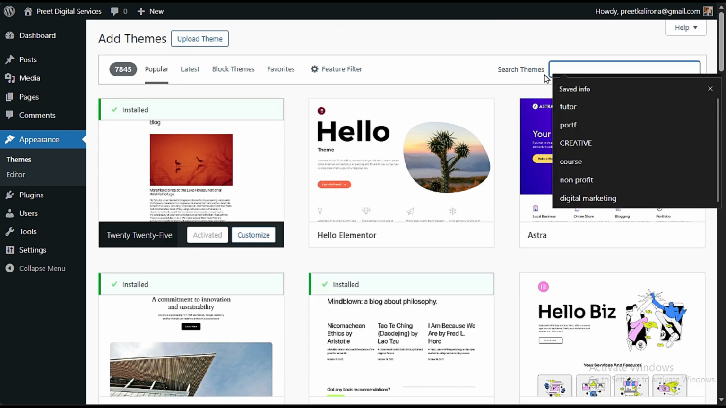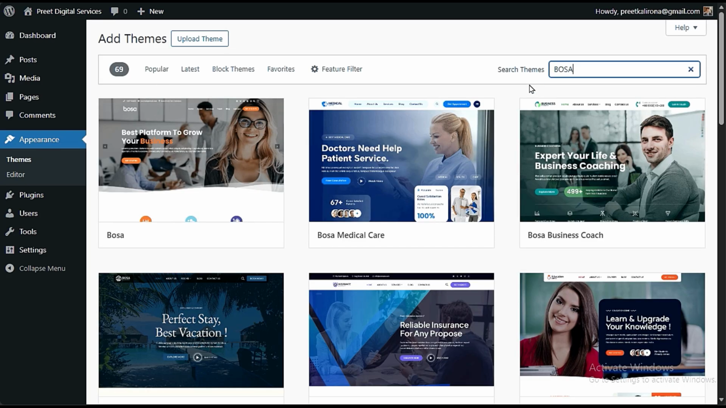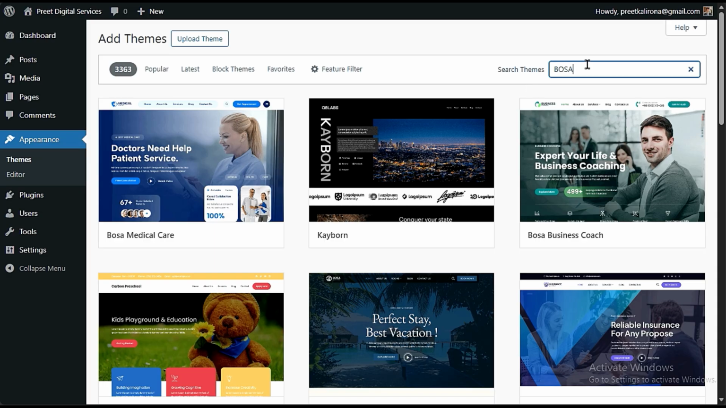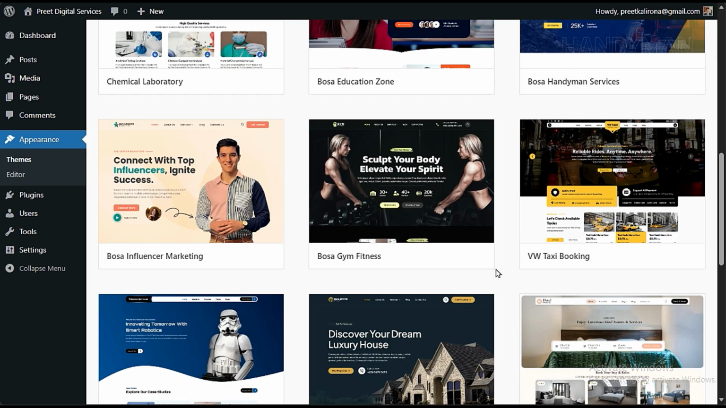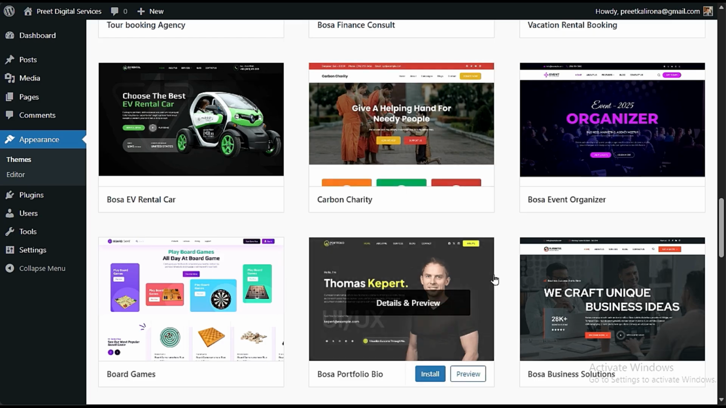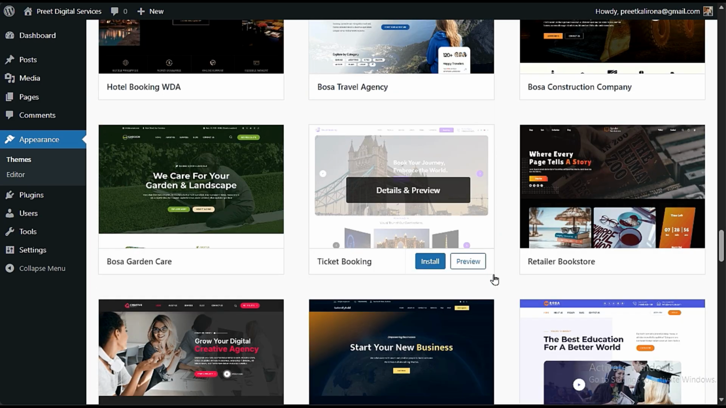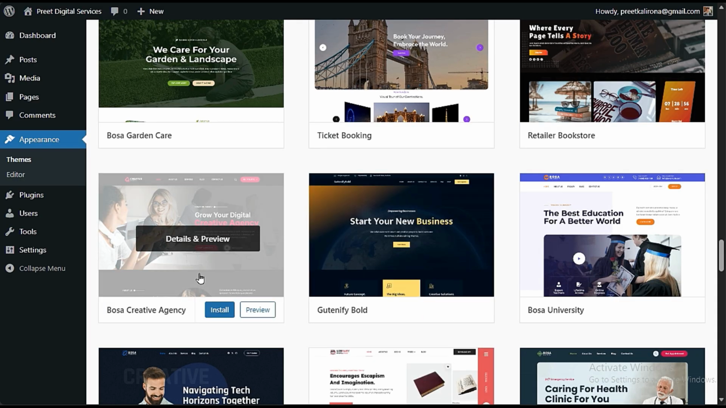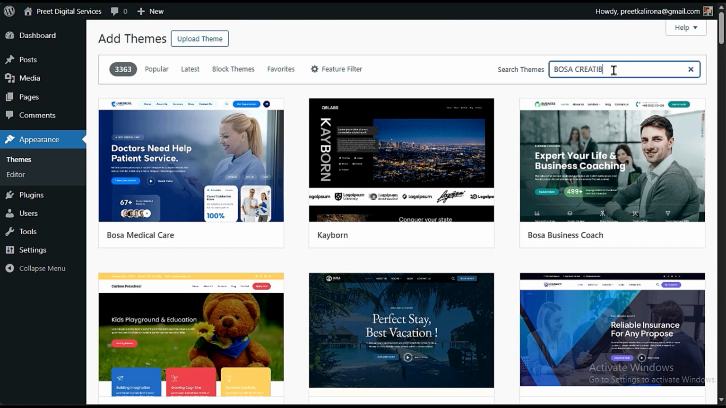You can also choose the theme which I personally use, and it is also one of the best themes for performance, and the layout is also great. So I'm going to search here for Bossa, and here we have multiple themes under the name Bossa. So we will choose the theme, scroll down and you will find the theme name, or you can also search here for creative agency, or search Bossa creative agency.